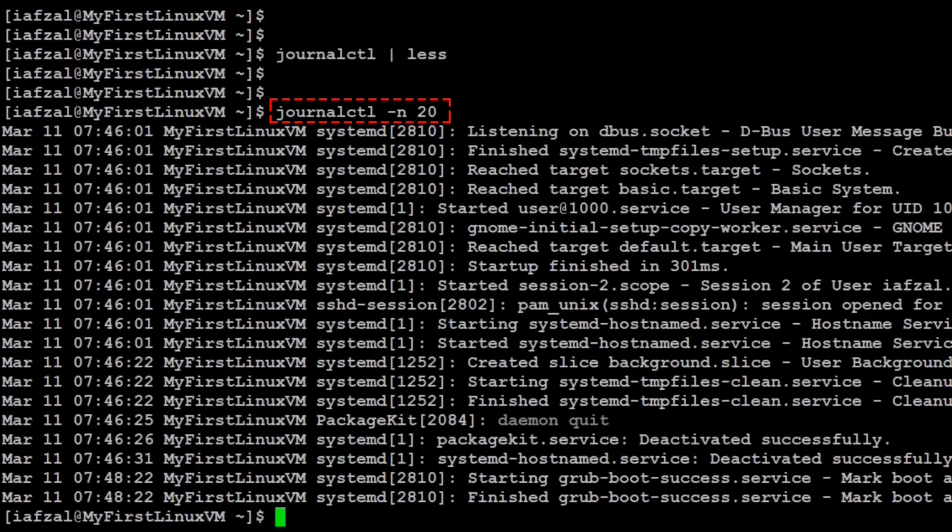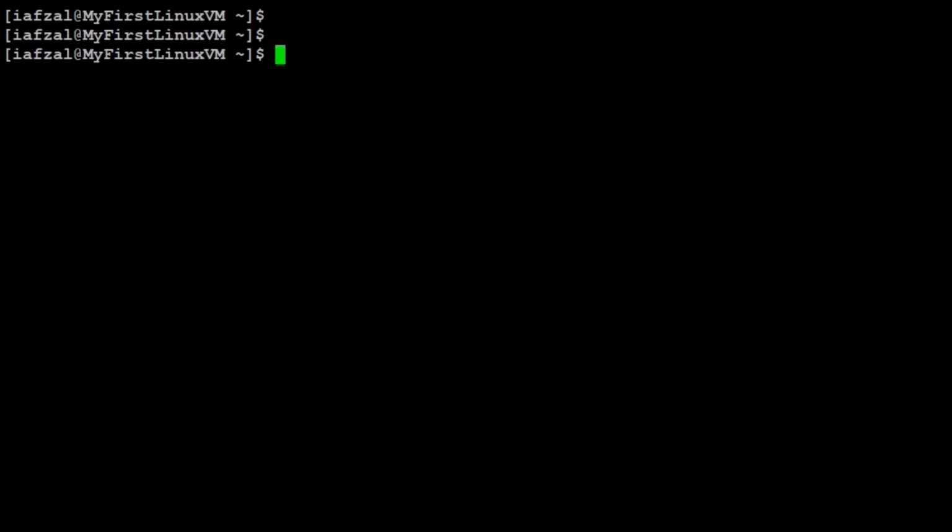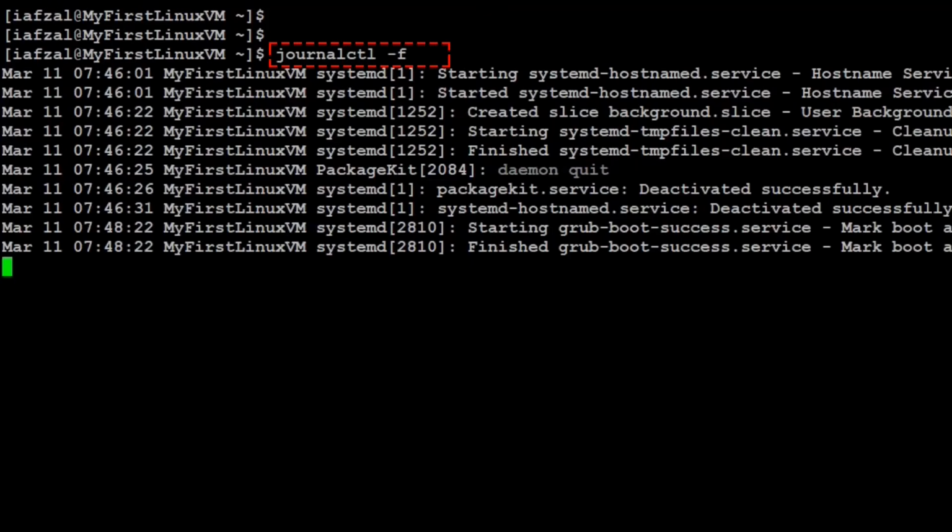In many cases, we do not only want to view the last lines once. We want to keep watching the logs live as new messages appear. For this, we use the journalctl -f command. Here, the -f option means follow, and it works like live monitoring. This is very important when testing a service, restarting something, or checking user activity in real time. For example, if we restart a web service and want to see what message appears immediately, this command becomes very helpful. It lets us observe the system while actions are happening.